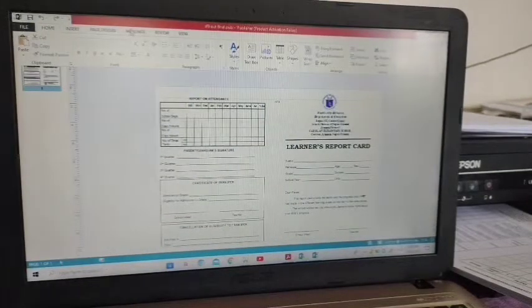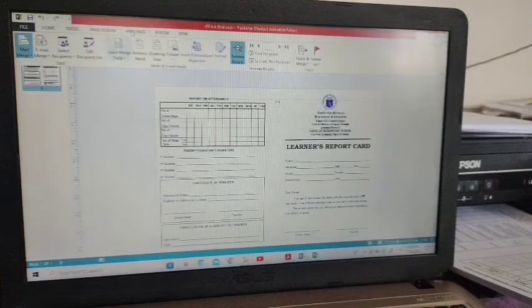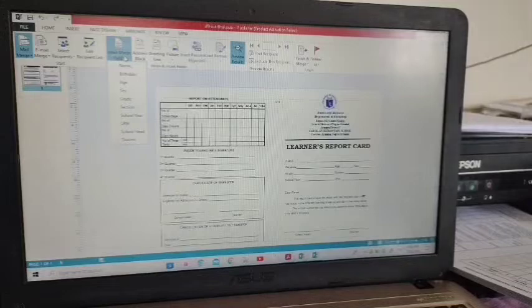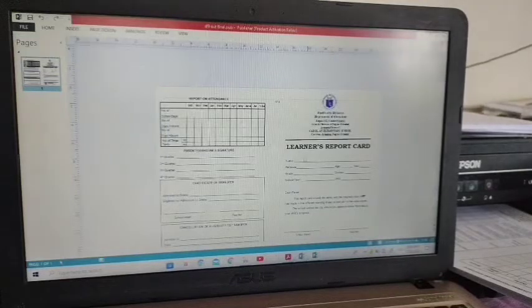Then we'll click on mailings again, and then we will click insert merge field. So we will insert the data one by one. We'll start with the name. There you go. The name, we'll fix it here in the name.